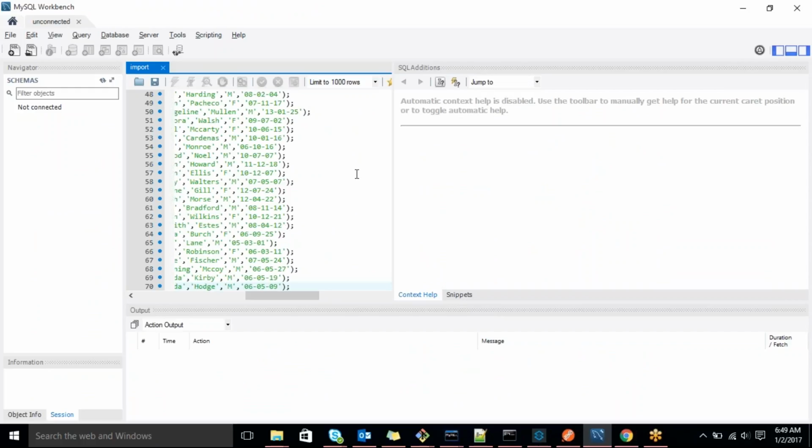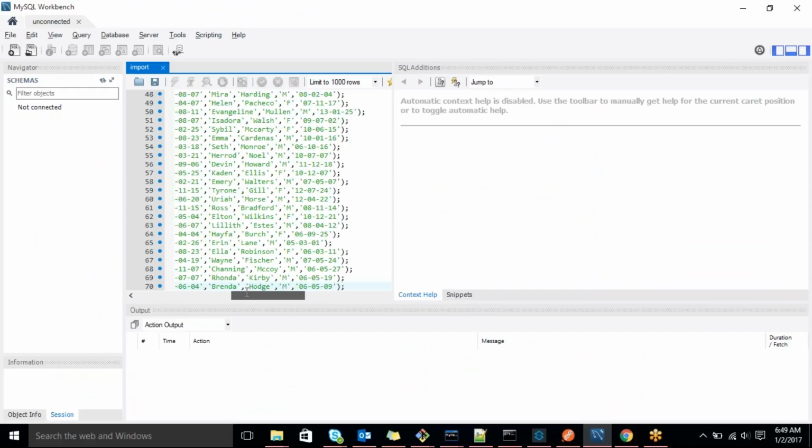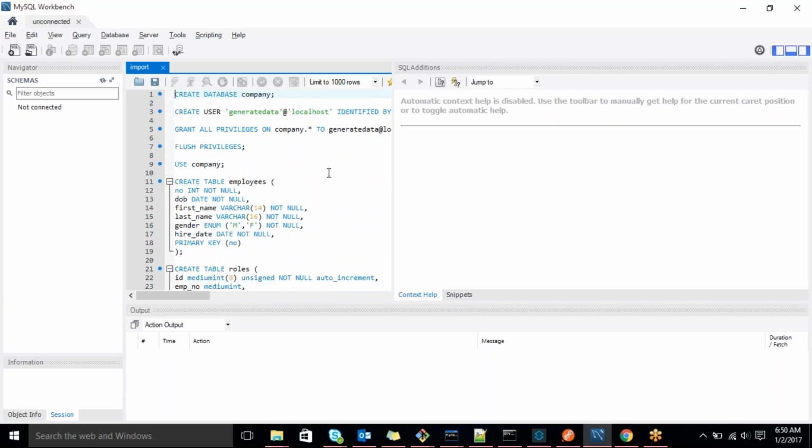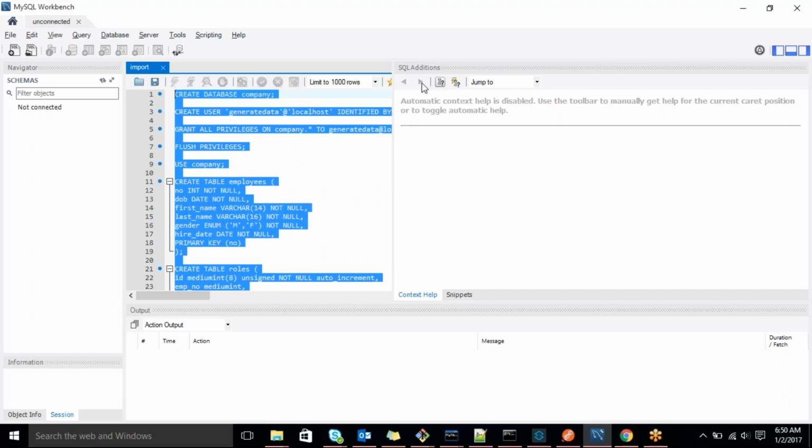Can you show me how to import? See this, I just place it here. There is a GUI. I just place the total data here, then I'll execute it, single shot. Here is the option. You can execute it.